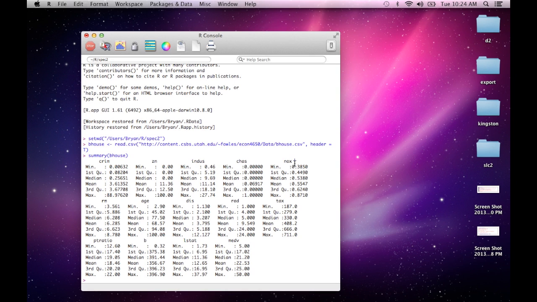And then later on we're going to pay attention to CHAS, or I'll just call it Chase, and that's a dummy variable for whether or not the house property borders the Charles River. So we'll get into this here.